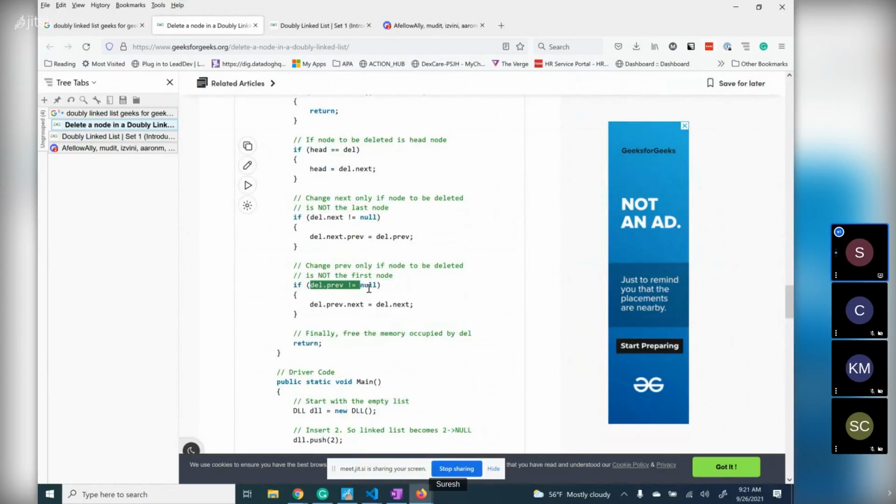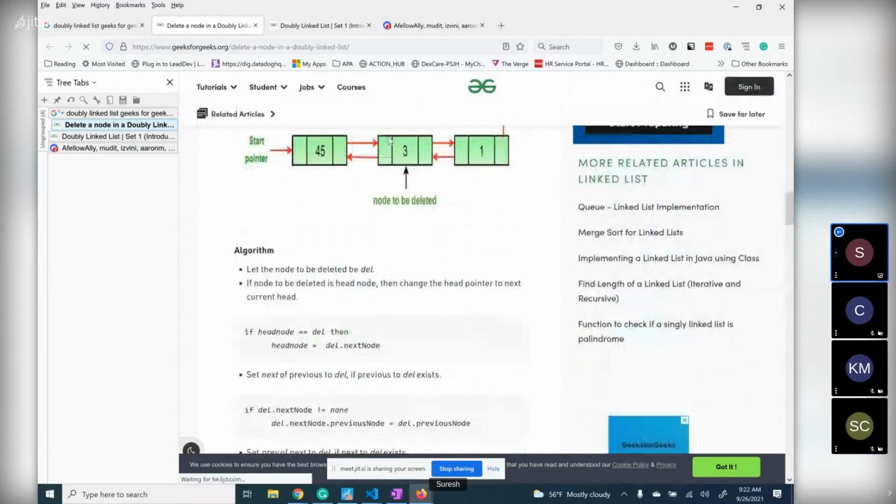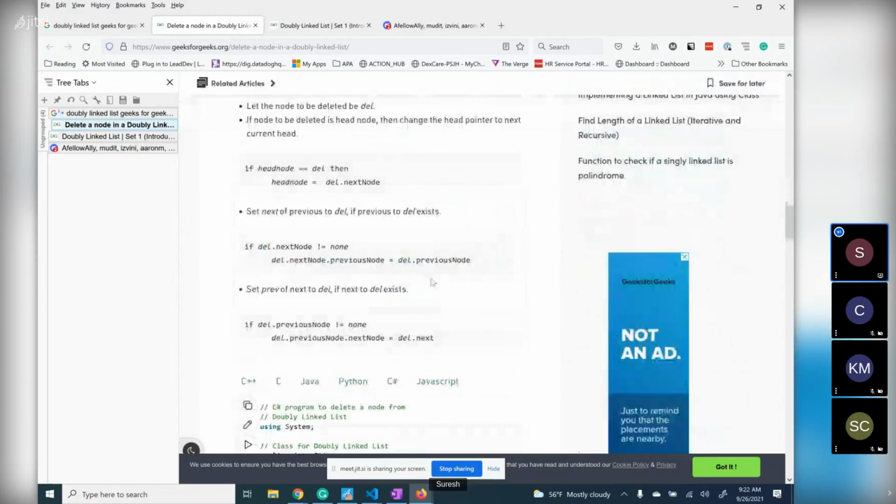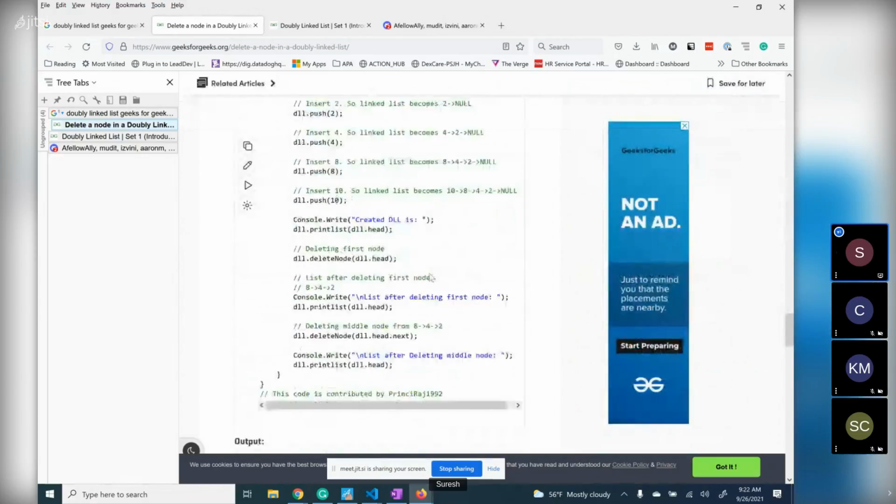Deleted node.previous not equal to null, deleted node.previous.next. So whatever the previous node, that next variable equal to deleted node.next. If the deleted node.next is null, let's say there is no element, then 45 connects to null, simple. But otherwise, now 3 is connected to 1, right? So deleted node.previous.next is connected to deleted node.next. So 45 connects to 1. That's exactly what happens in this statement.